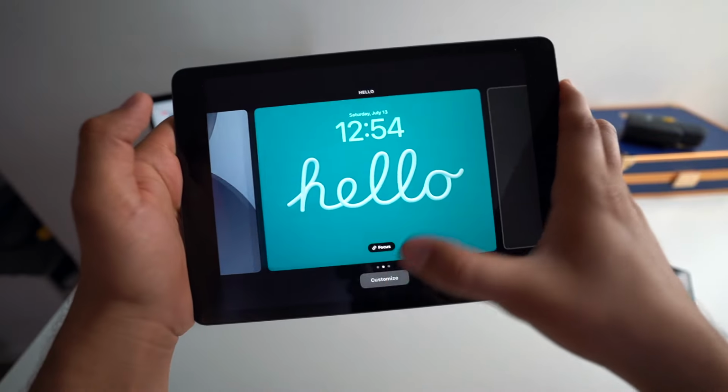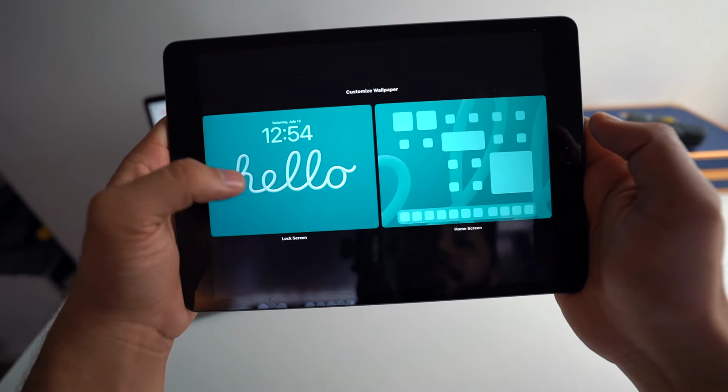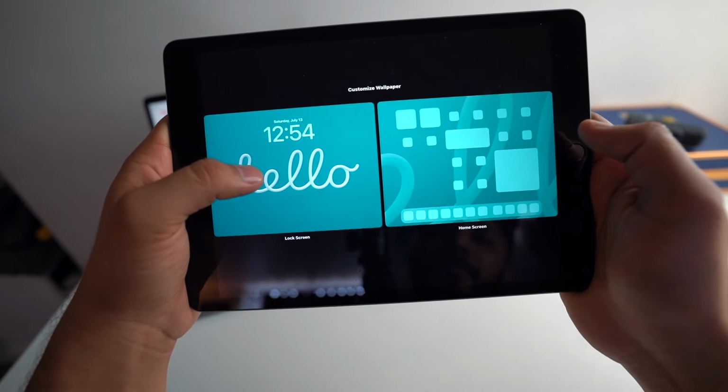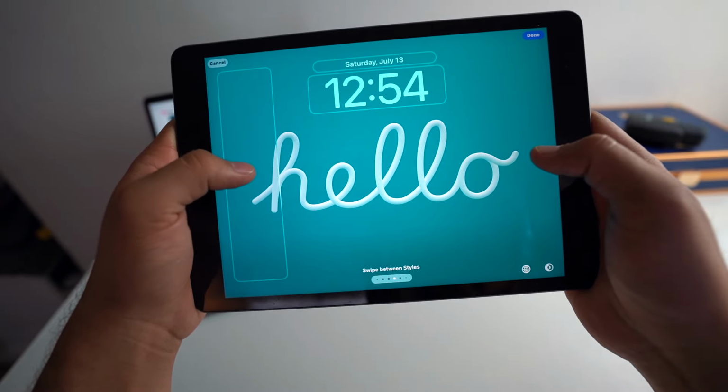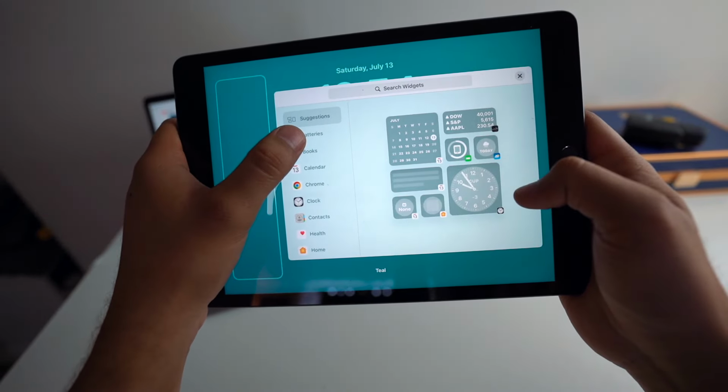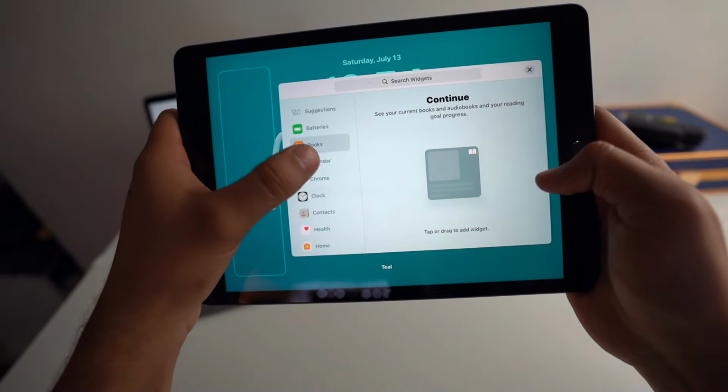These are the pre-made icons. You can customize any of these. Lock screen looks like this, and the home screen looks like that. On the lock screen, you can also add different widgets on the actual lock screen as well. Again, those are pre-made. You can change the sizes of those once you've selected any of those.